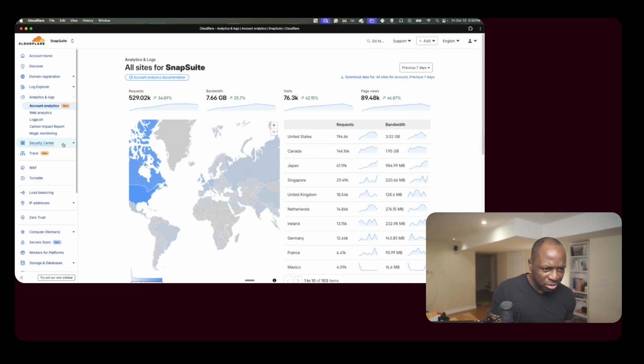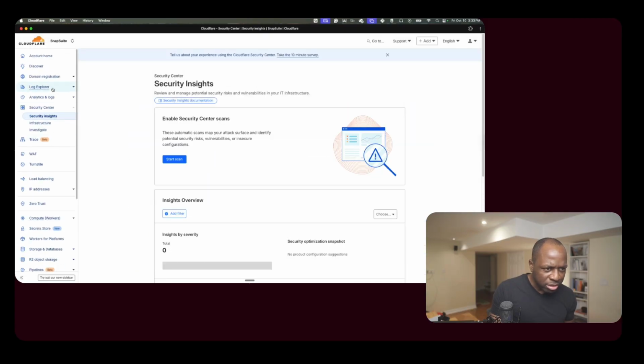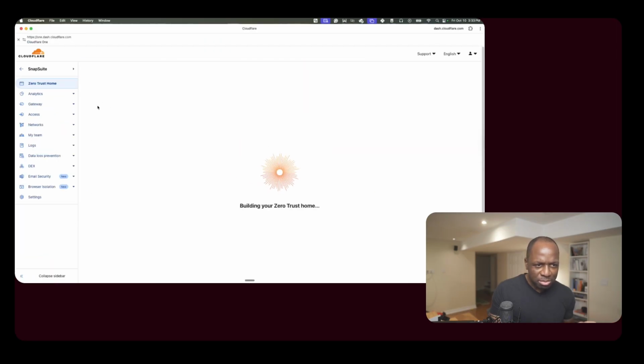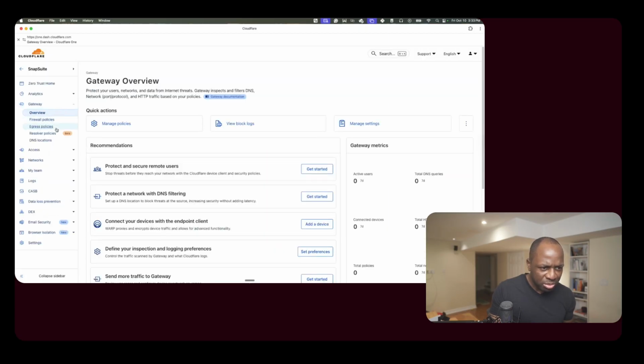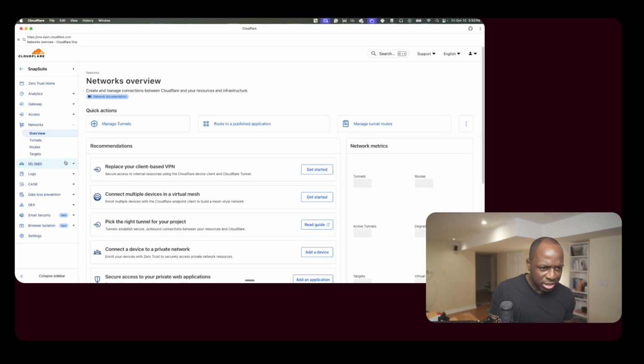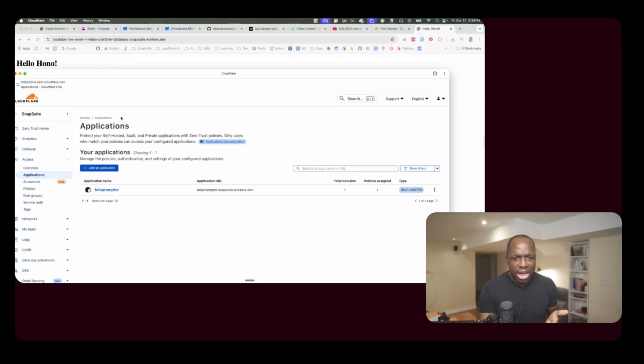So where are we here? Security Center. Where am I looking? Cloudflare's navigation is just horrible. Security Center, and I'm looking for Zero Trust. Where the hell is it? There we go, Zero Trust. Okay, so we're going to go to Gateway, Access. No, where is it? I'm losing my mind here. Network, security, Zero Trust, logs, my team, my networks, access. It has to be, yes, access. Sorry. So we just go to access.